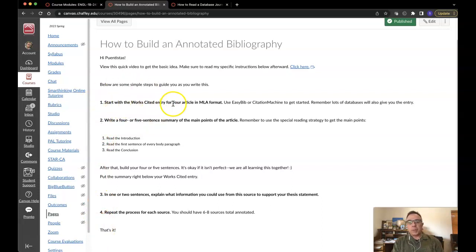So you're going to start with your works cited entry for your article in MLA format, right? And remember, most databases will send that to you or give it to you, and you can use EasyBib or Citation Machine to get started. Second element is that you're going to write a 4 or 5 sentence summary of the main points of the article. The main points of the article are going to be in the full introduction, the first sentence of every body paragraph, and the conclusion.